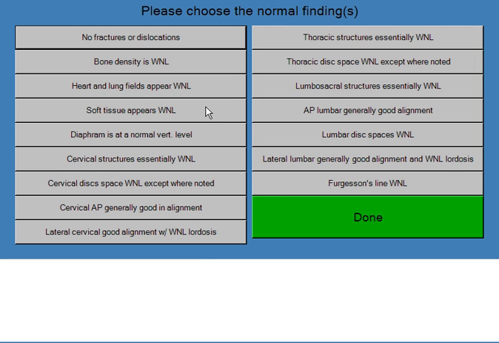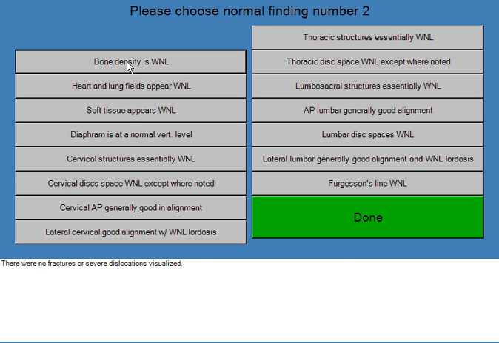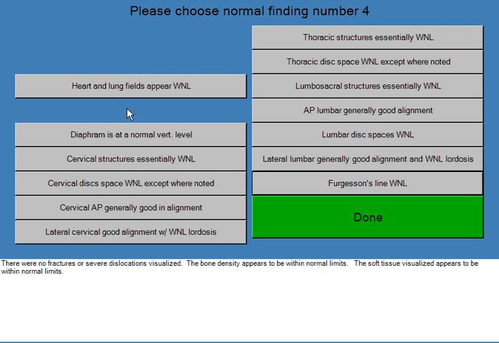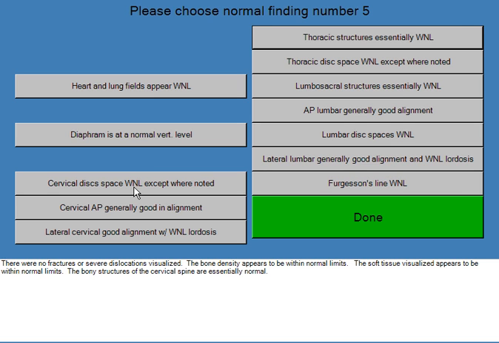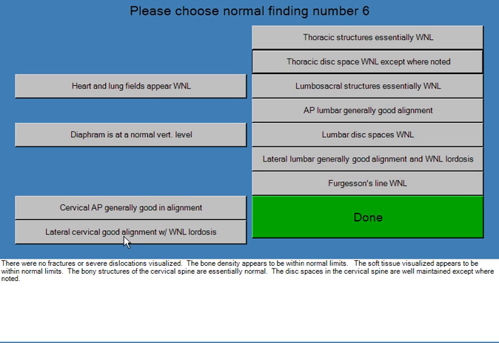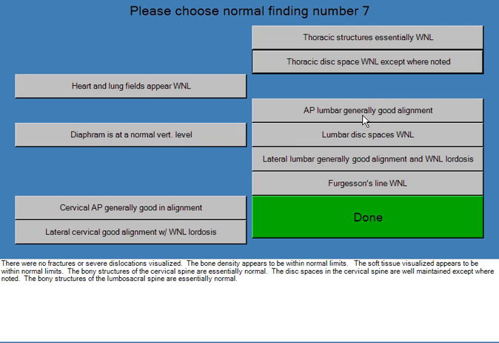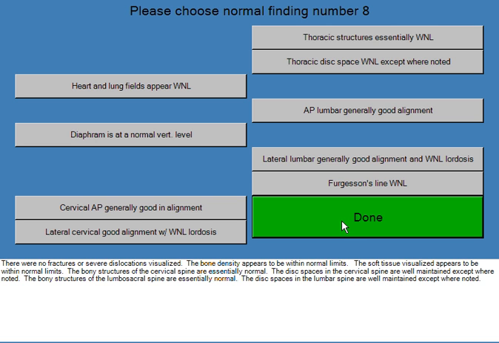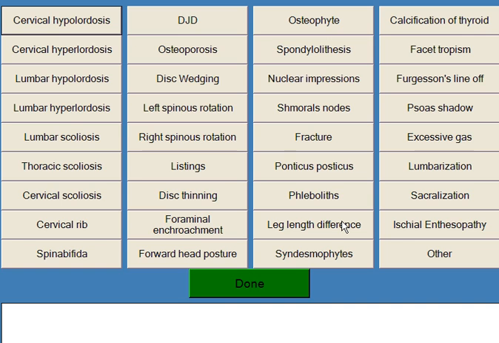Now it says please choose the normal findings. There were no fractures, so we touch that. Bone density was normal. Soft tissue looked normal. Cervical structures are essentially normal. Cervical disc spaces were normal except where noted. Maybe we say lumbosacral structures were essentially normal, and lumbar disc spaces were within normal limits. And when we're finished, we simply select Done.